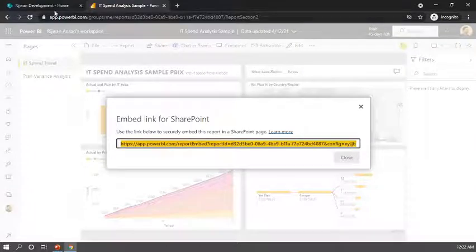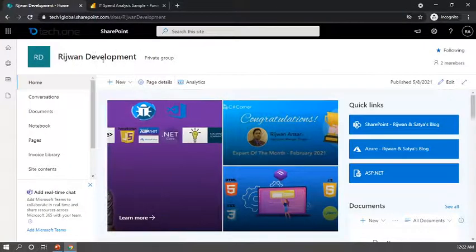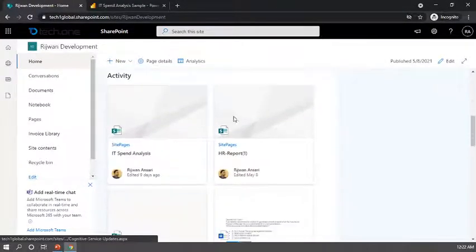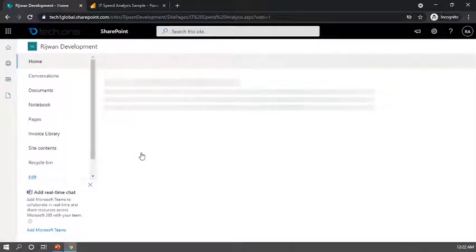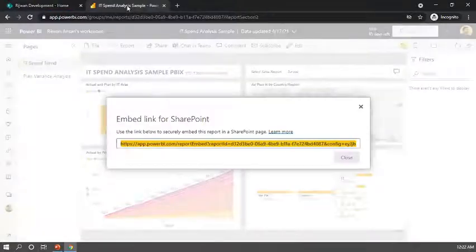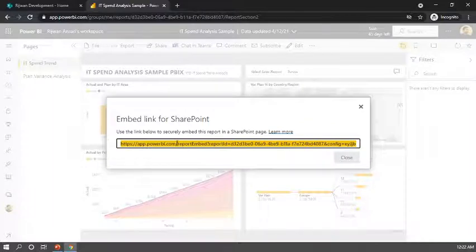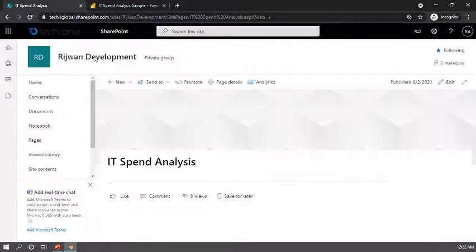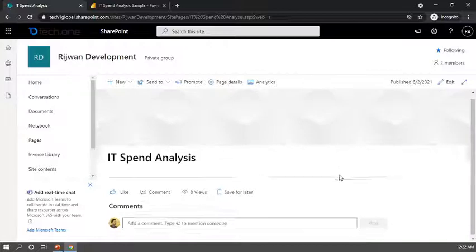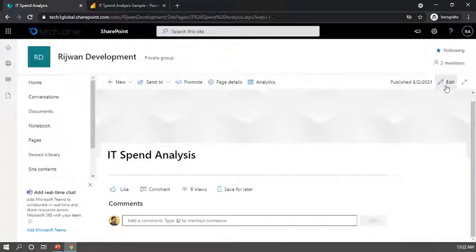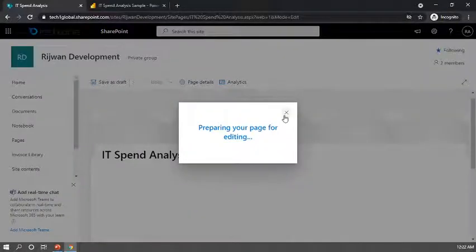Let me copy it. Now I will go into my SharePoint site. This is my site collection. I already have one IT spend analysis page. So I will open this page, and we will embed this URL into this page. Since my page is here, I'll edit the page, and then it's preparing for edit mode.